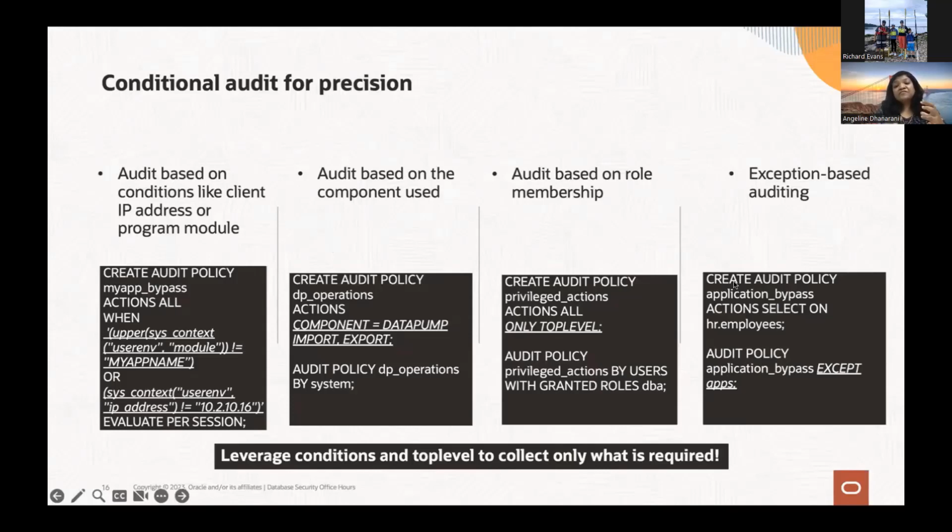Or you can enforce these conditions on a specific set of users. For example, I want to audit all the users who have been granted a particular role, the DBA role. You have a way to structure that policy that way. Or you want to audit everyone except particular users who are coming from the trusted application paths. There are ways to do that. So you leverage these conditions for building much more precise and selective policies, which are much more effective for your needs.